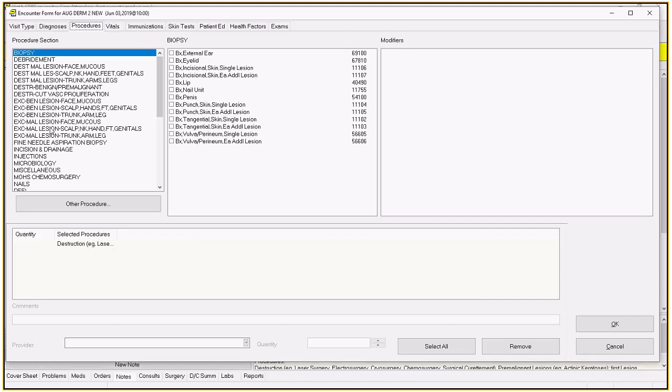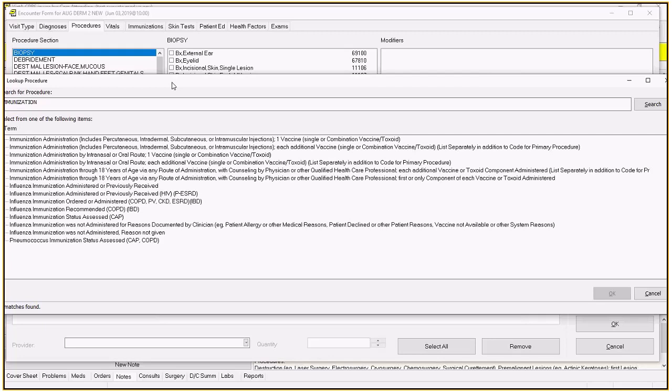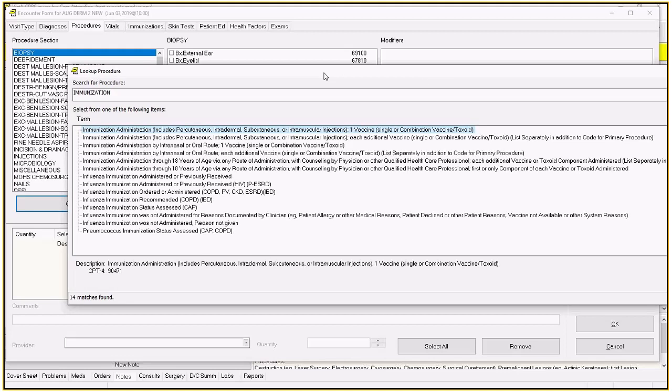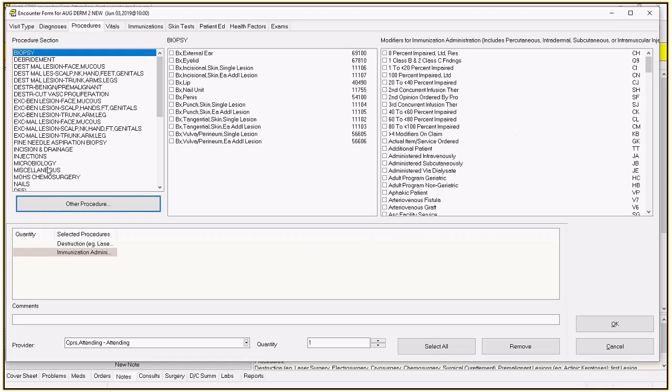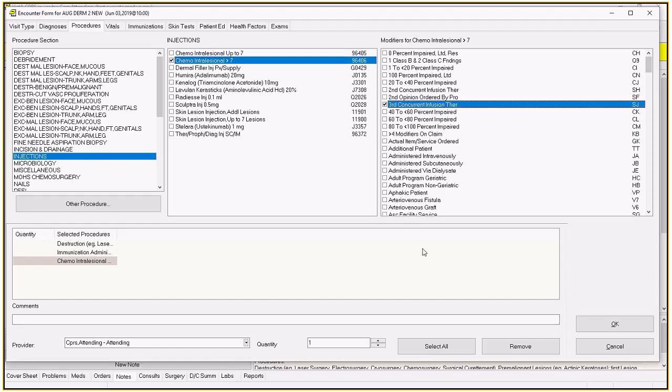Procedures, if they're not in here with the procedure section, you can always also look for them here. So if I want to do an injection, or say if I want to do an immunization, I can actually search for that and then select the most appropriate one. Most of the time, your list is going to be already up there within the procedure section, so you have those. So if I was going to want to do an injection, I could actually put that in there and then whatever the appropriate modifiers are. Once you're done with that, you can hit OK, and all that information is going to show up at the bottom of your note. So you do have that there.